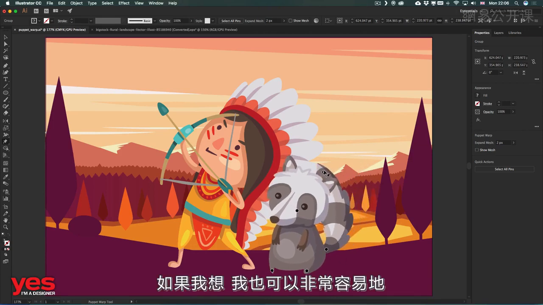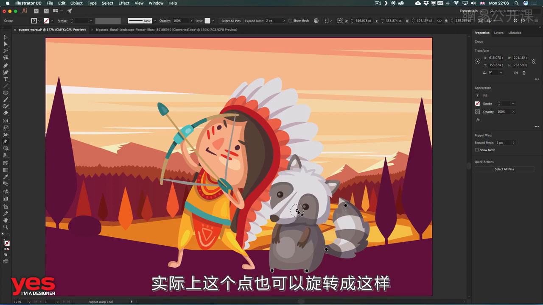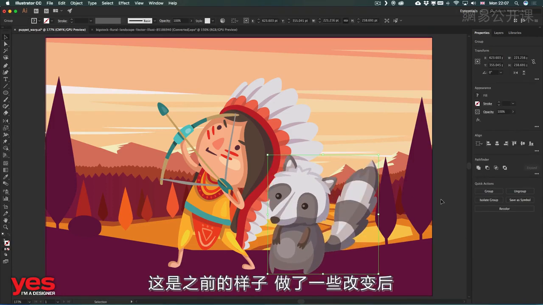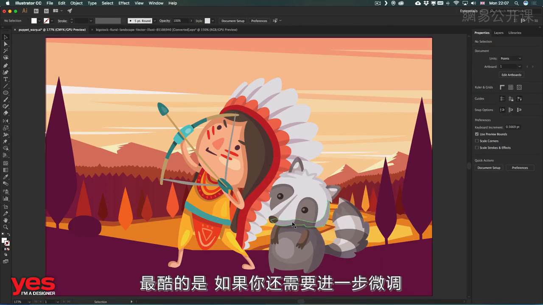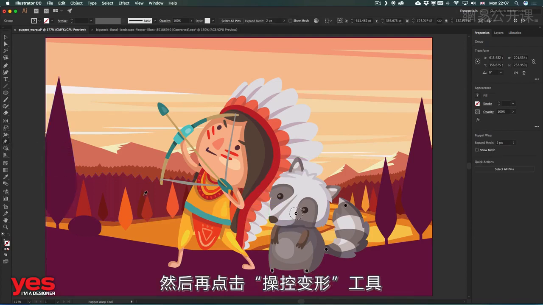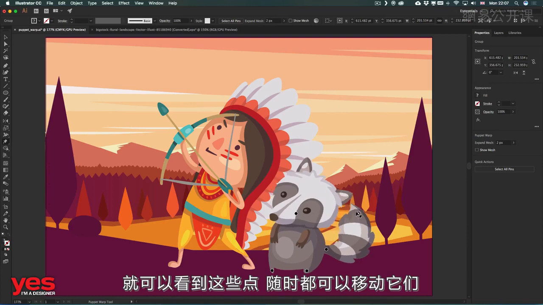So if I want, I can do that just as easily and set it up maybe in a slightly different angle, and maybe this point actually can also be rotated further, just something like that. So once again, let's have a look before and after. So this was the character before, and after a few changes, this is what we see. And the cool thing is that if you want to make further tweaks, you can just select the character and go back to the same setup with the Puppet Warp. So you can always find these points later on and keep moving them around.